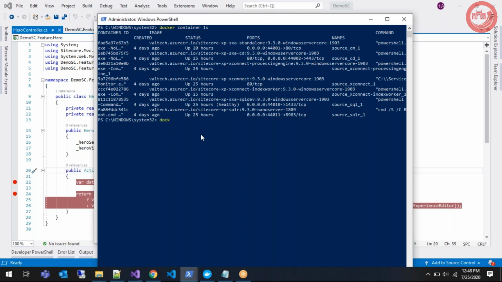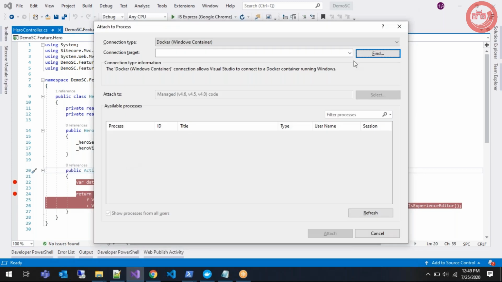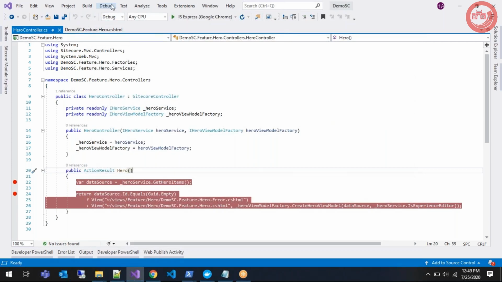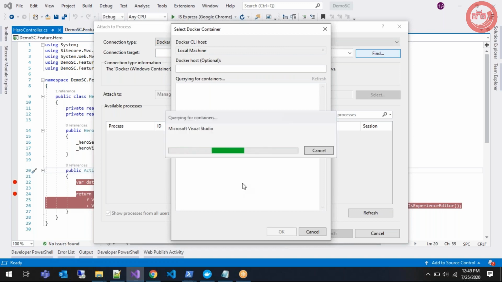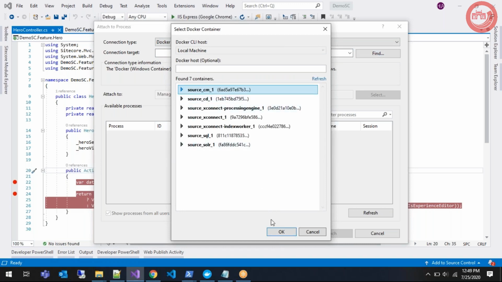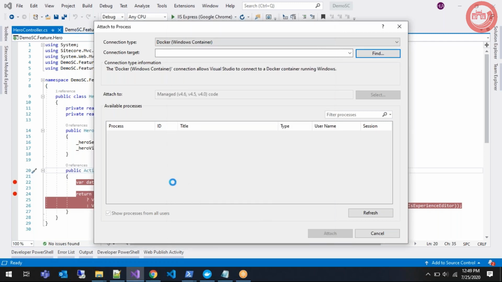First step is to stop the particular container. For that, you can run docker stop and that particular ID. I think this is taking some time to load. I cannot stop because once I stop, then this will not work. Let me close it again. Let me try to attach the process. Okay. Find. Yeah, it works faster now. I should get the process list here.